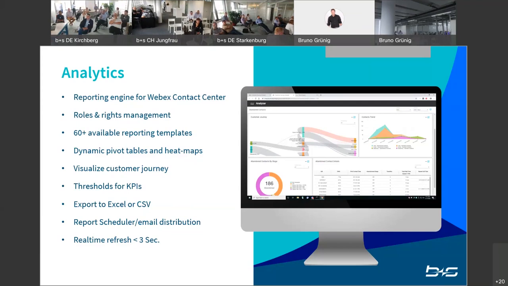In the UCCE world, basically what we do is we look into a database, we take certain numbers from a table, calculate a number, and display it in a tool. That's what we do with so-called CUIC, Cisco Unified Intelligence Center. And the tools in the new Webex Contact Center platforms work differently. We don't touch individual fields and calculate things in there. What we basically do, you can compare this to Excel, to a pivot table.